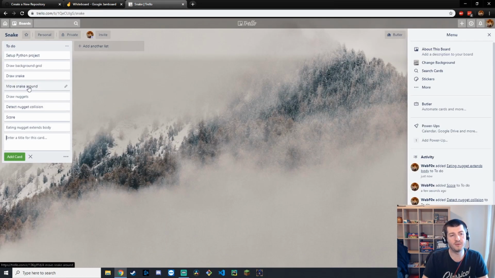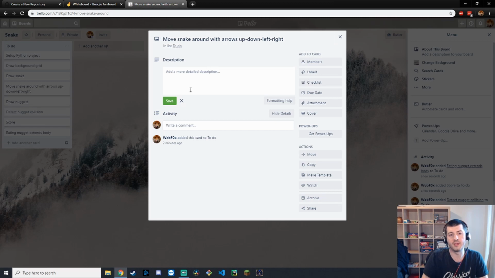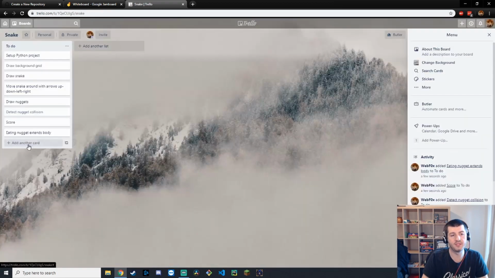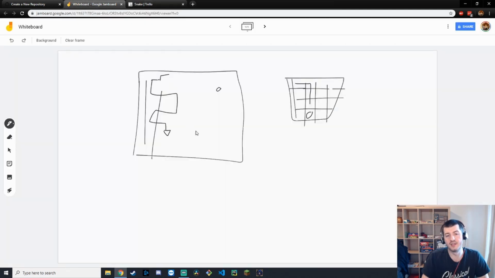Okay, move snake around. It will be with the arrows, and when you press left, it goes to the left of the screen, right of the screen, up, down. And let's make another one. When this will be done, we'll create an even cooler way to move the snake around. It will be harder. It will be relative to its body. So it will only be with the left and right arrows. That's what we're gonna do.